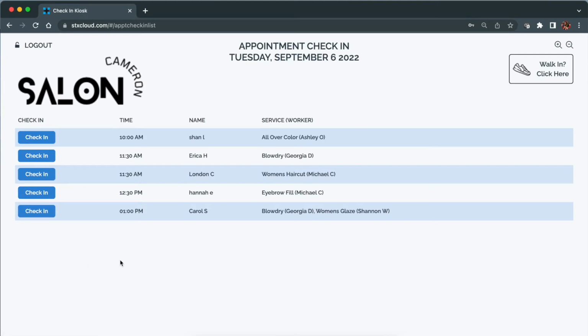What this is going to do is open up a list of the appointments today that have not yet been checked in, and it will show the check-in button with the time, the name, and the service and worker that they plan to see. The client cannot get into your software from here because it only forces you to log out from here. So the client can go ahead and check in for their appointment.